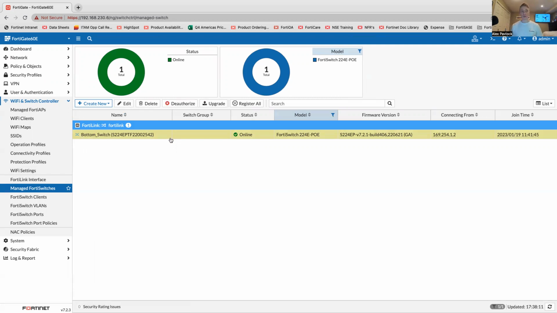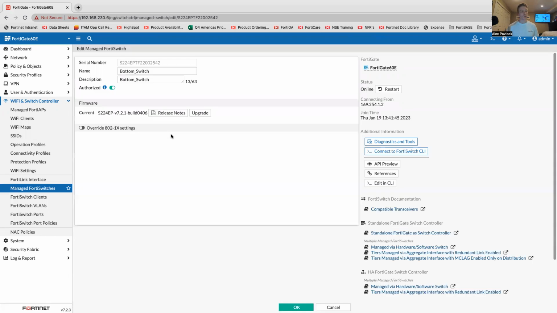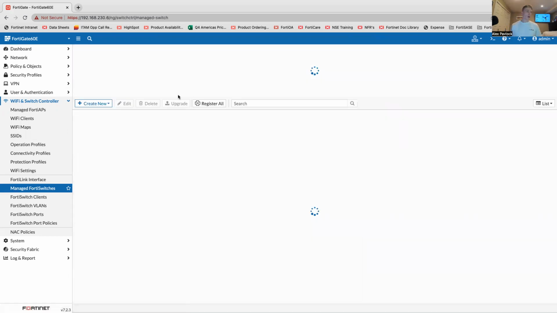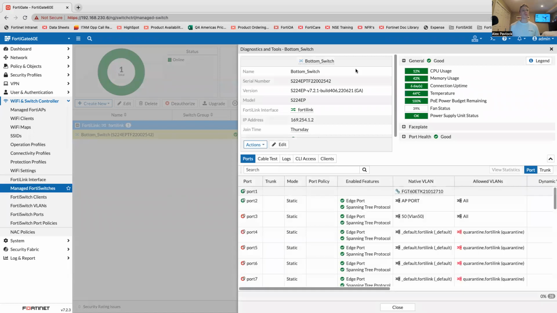From this page here, you can also get a high-level overview of some statistics and telemetry stuff with the switch that the FortiGate picks up. You have a bunch of different options here. You can do a firmware upgrade. You can reboot the switch. You can factory reset it. And then you can also connect to the CLI directly from the FortiGate. And then if you click diagnostics and tools, you just get some additional information from the switch here. So you can see what's plugged in and the overall performance of your switch from here. So just a really good additional dashboard to give you some information here.